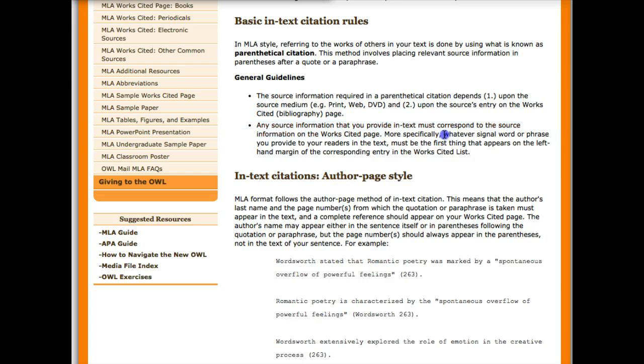Additionally, as it states right here, whatever signal word or phrase that you provide to your readers in the text, so if that's the author's name or the title of the article, for example, that has to be the first thing that appears in the left-hand margin of the corresponding entry in the Works Cited list. Again, we'll get to that in more detail here in just a second.